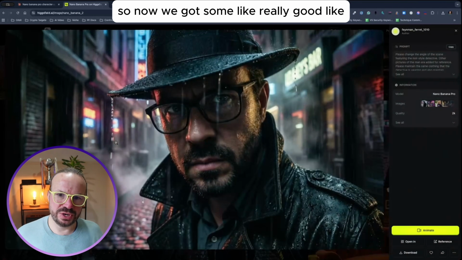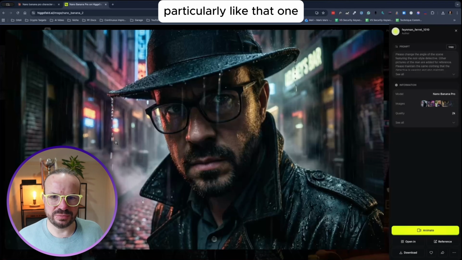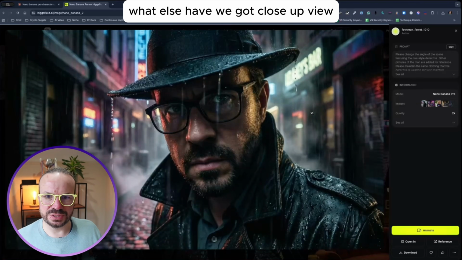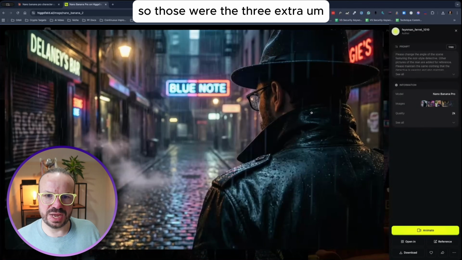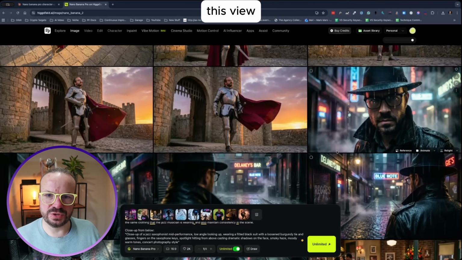So now we've got some really good close-up ones as well, which I think look absolutely stunning, particularly that one. So it's just on a close-up view. What else have we got? Close-up view, behind view, and then elevated view. So those were the three extra angles that we got for this view.